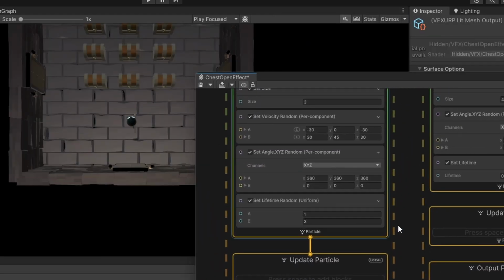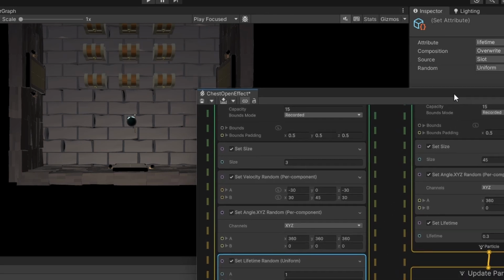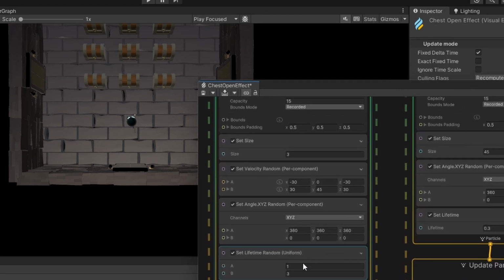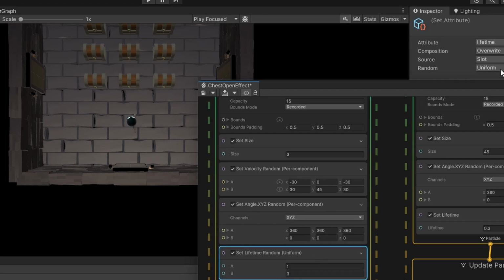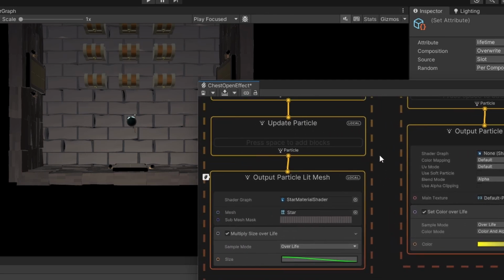So the main difference between these two, we set the lifetime random here. So the stars are a random number between 1 and 3. Again, you change the random over here on the right, so you can enable it, and they'll all be a number between 1 and 3. This should actually be per component probably. And then this is the only part that's really different.